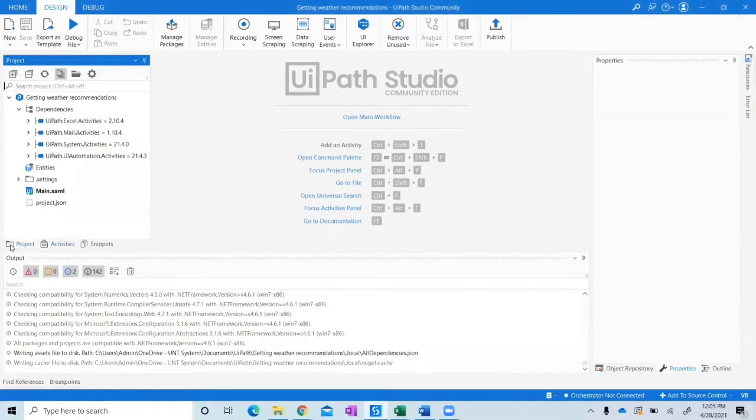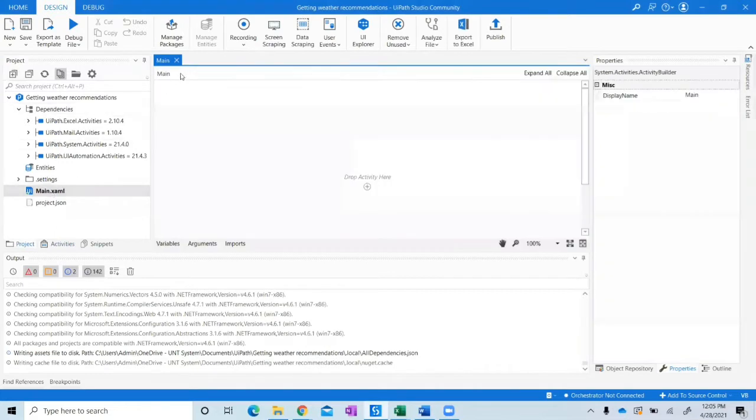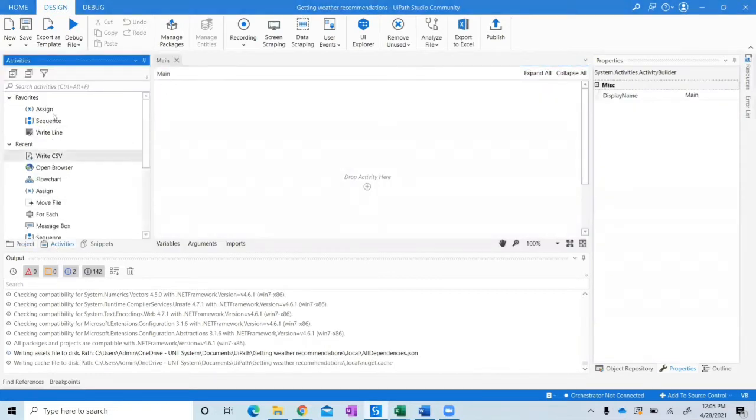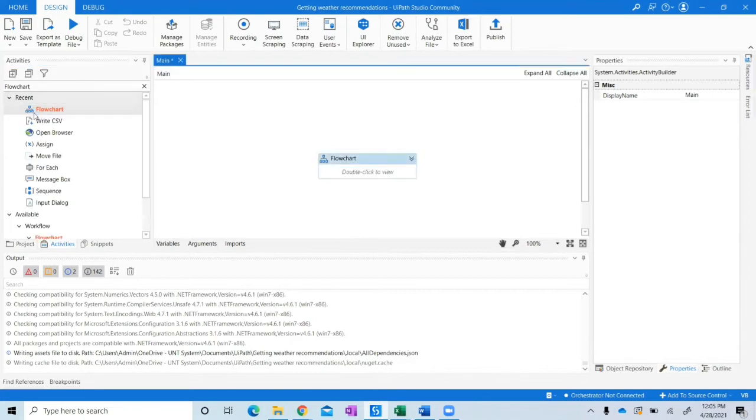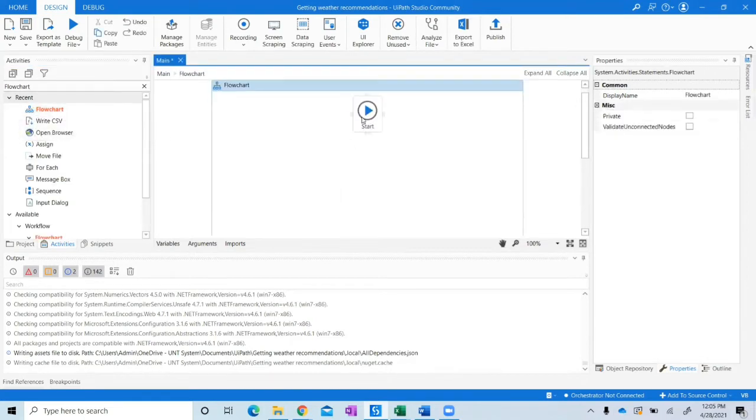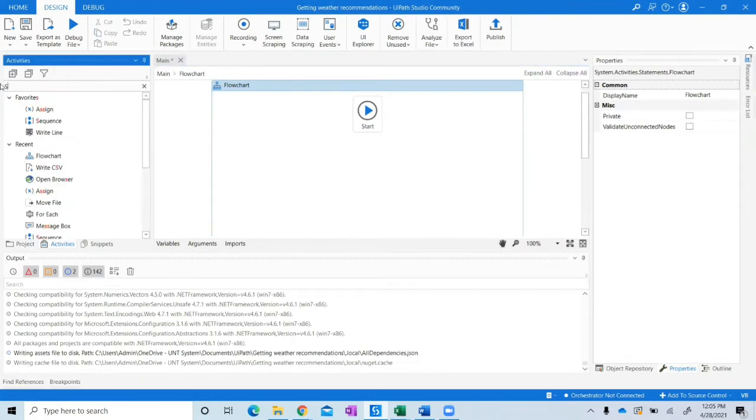Okay, we're going to go to Project, select Main, or double click. I like to double click. And then we're going to go back to Activities, and we're going to start off by adding in our flowchart. So, flowchart. And then I'm going to double click, get into my flowchart, and then I'm going to add in sequence.